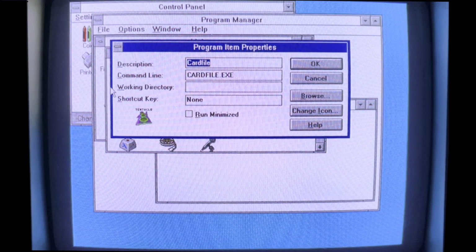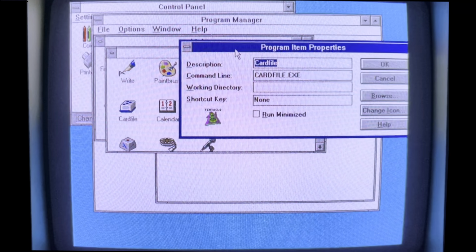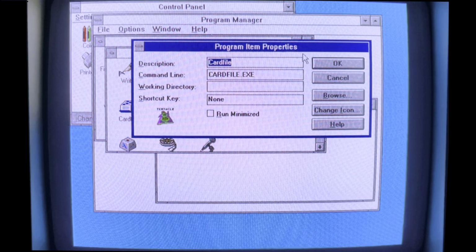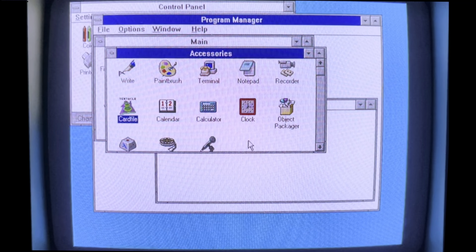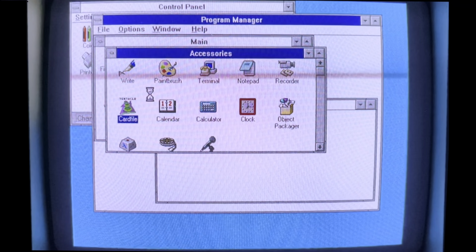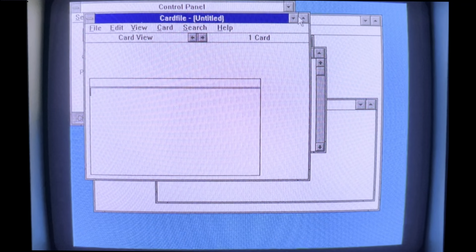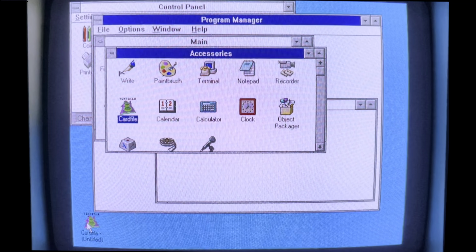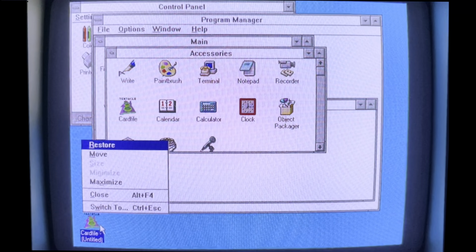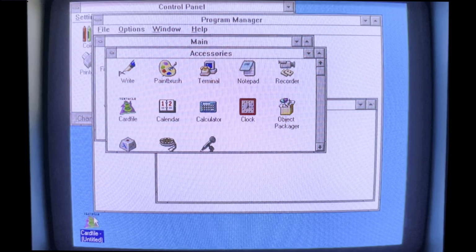Wait a minute. That doesn't look like the thing we just saw. Card file. Card file. That clearly says Tentacle. And if we click OK, the icon gets updated. So if we run card file, it is infected and we will hear that clicking noise. So here's card file, it runs normally, but if we minimize this, we can see on our weird desktop void, it's got that same tentacle icon.